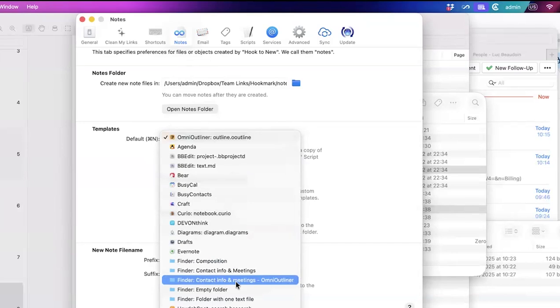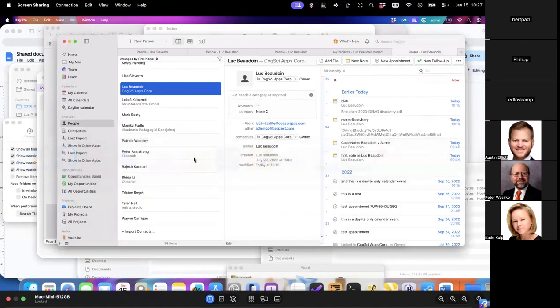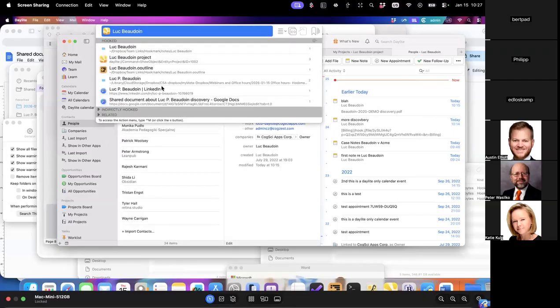So I wanted to show you this really cool thing. Let me go back to Daylite. I use this next feature a lot. Well, I use all of these features a lot. I'm going to bring up Hookmark on this contact. Now, let's say that you create a folder in Dropbox for this guy. So forget that we've already done this.